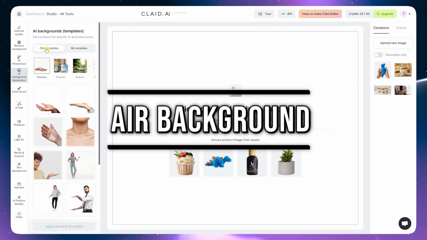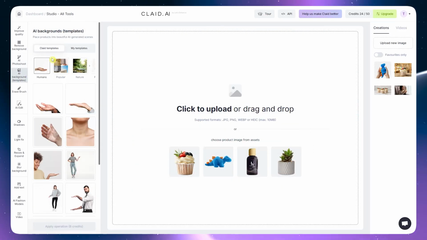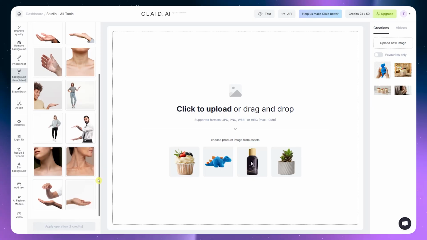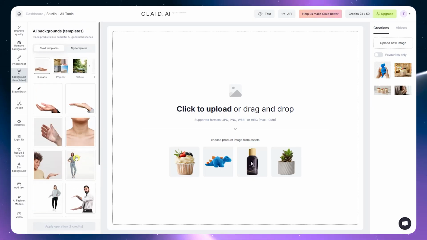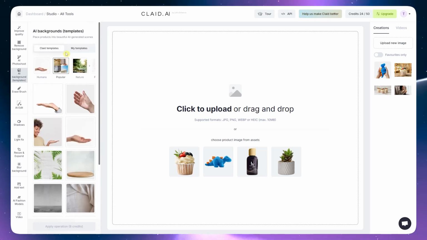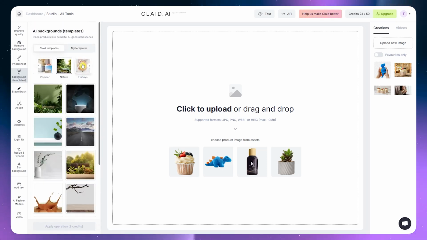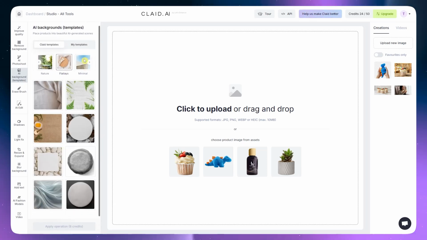And now the next one that we have is the AI background templates. In here, you'd now be able to see the different categories that you could use. So basically, very similar to the AI photoshoot that we did earlier. We have humans. In this category, these are like the mockups that you could use or combine your product with. We have popular, nature, flat lay, minimal, and some others.